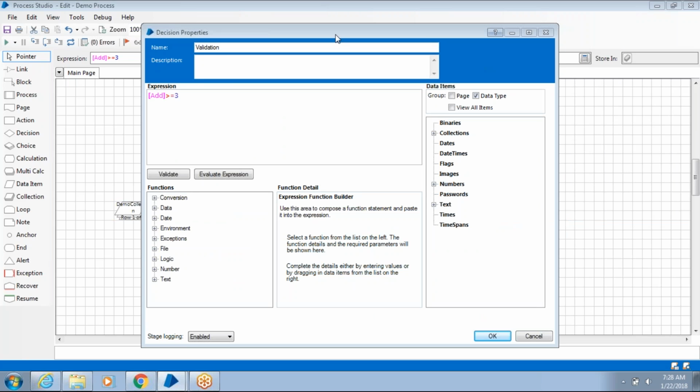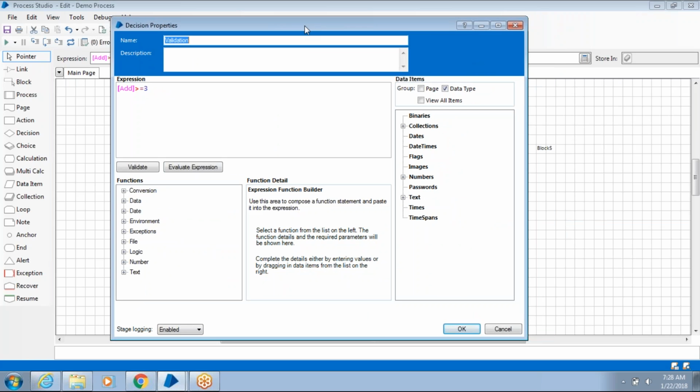Yeah, I just opened it. Have a look. In the bottom left, I can see some functions that I will explain. I'll also show you how to create expressions using functions.